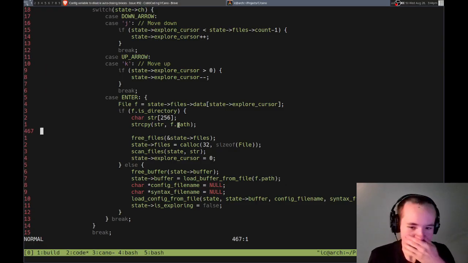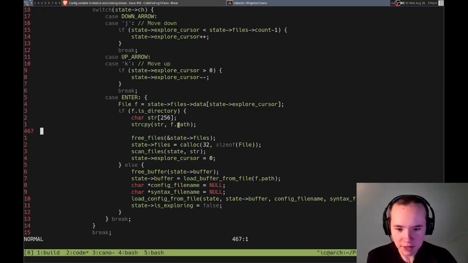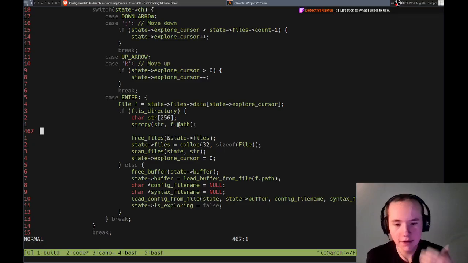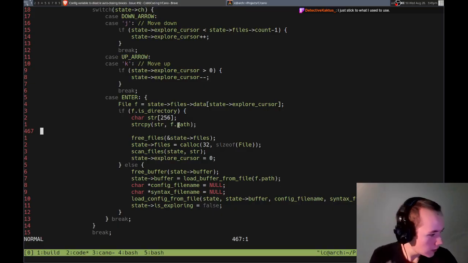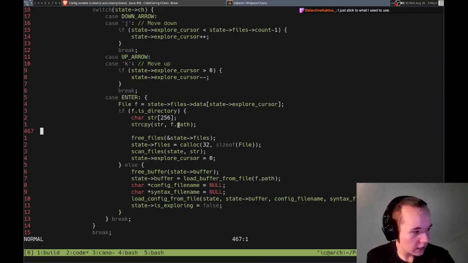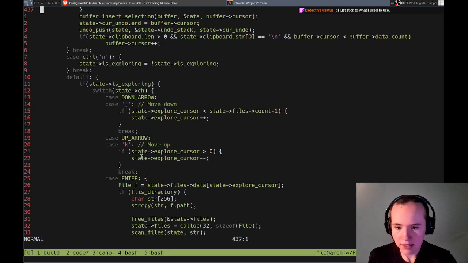Okay. Yeah, so we get the file. And if it's a directory, okay, yes, this is when you press enter on it. So it either opens the file or opens the directory. Just stick to what you used to use. Yeah, so actually this is probably fine. I'll make a function for it, not yet though. So this could also be move up and down, right?